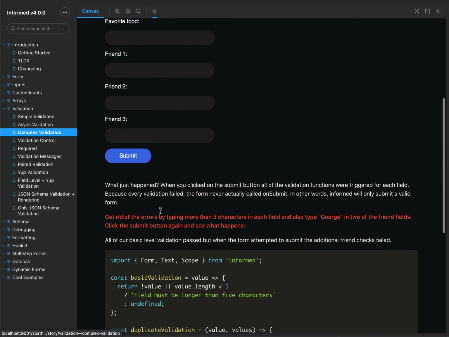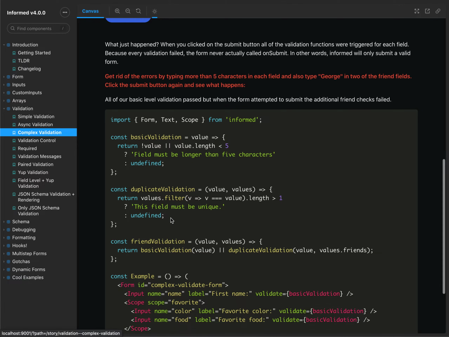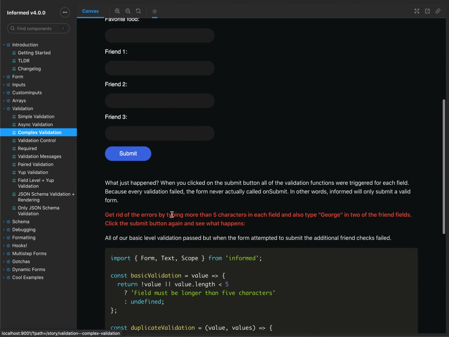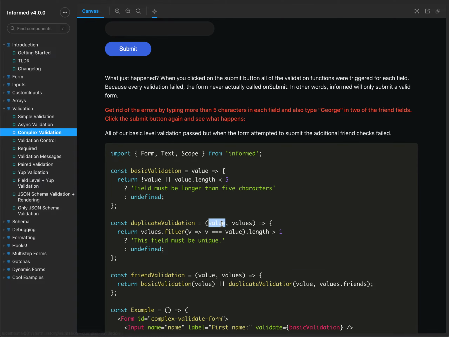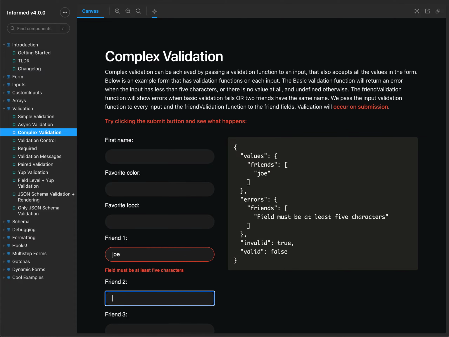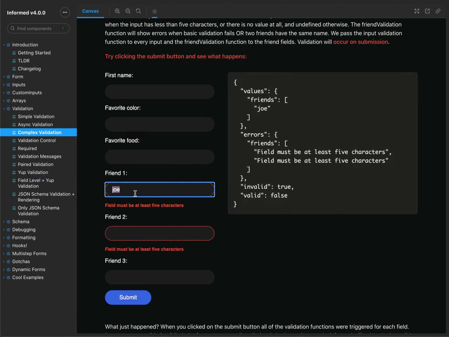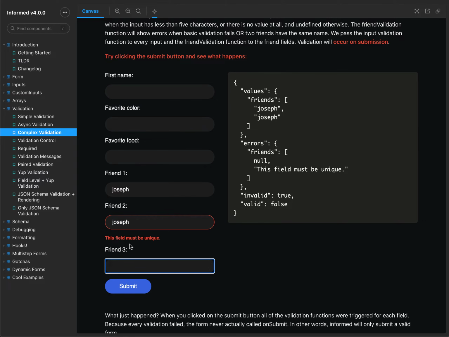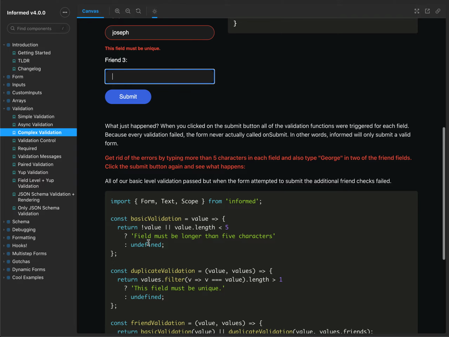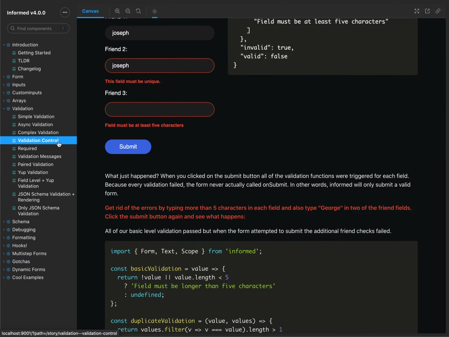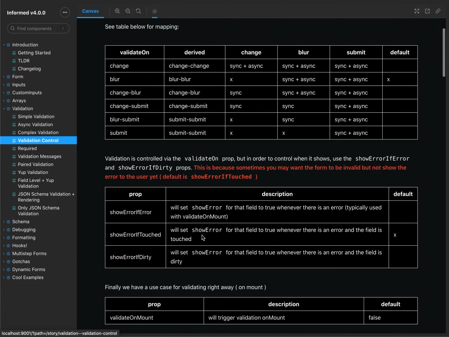Let's see, this is an example of, I won't get into the details here, but there's complex validation where you can have fields that depend on each other. So in this case, the second parameter to the validation function is values. So I can do things like type Joe on this field, must be at least 5 characters. Let's do Joseph, my actual name. Let's take that and let's put it here. So now we're good, but the field must be unique, and that's because we have access to all the fields. So we can check that, right? This is the bread and butter of validation.